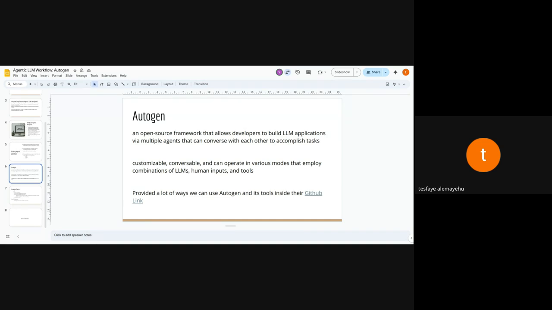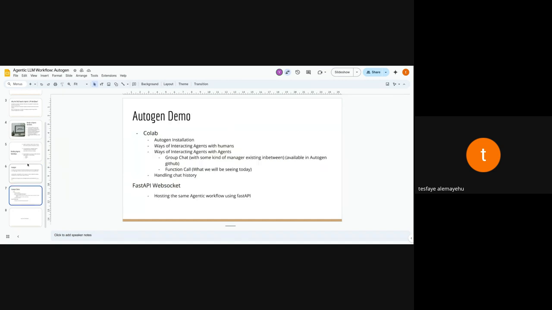They also provide a lot of ways we can use AutoGen. I think Nathaniel will give you this GitHub link. I think it's in the challenge document as well. So yeah, you can find their GitHub link. They have a lot of explanations of this AutoGen tool. So yeah, let's just go over the AutoGen demo today.